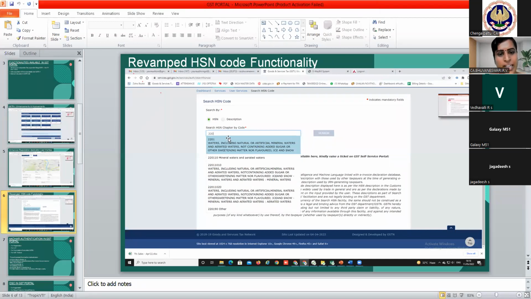The next facility being given in the portal is the revamped HSN code functionality. With this functionality, the taxpayer will be able to search the HSN code. See, now I have only given 3 digits. When I have just given 3 digits, all the HSN codes starting with 220 get auto-populated here. We can scroll down or up, and we will be able to select the particular HSN code pertaining to any goods or services.